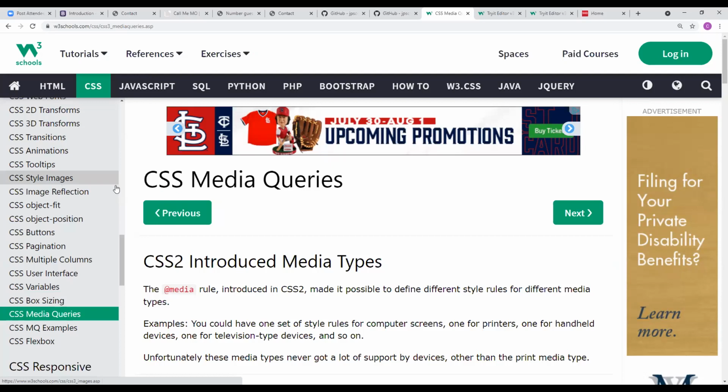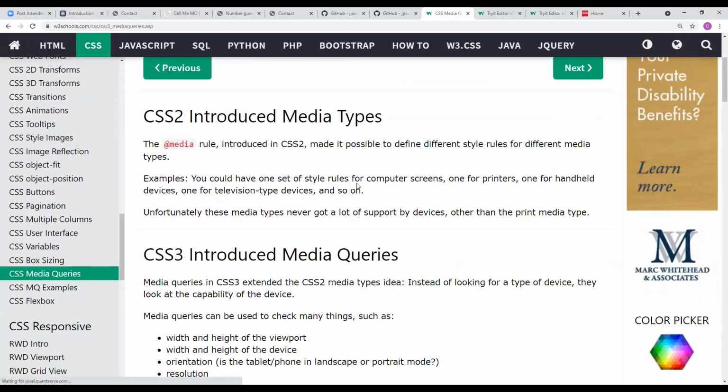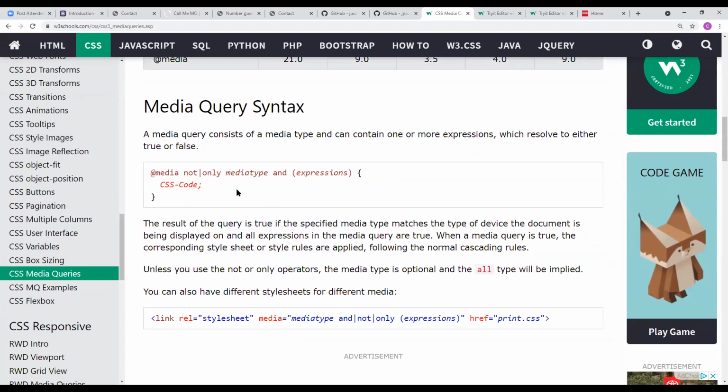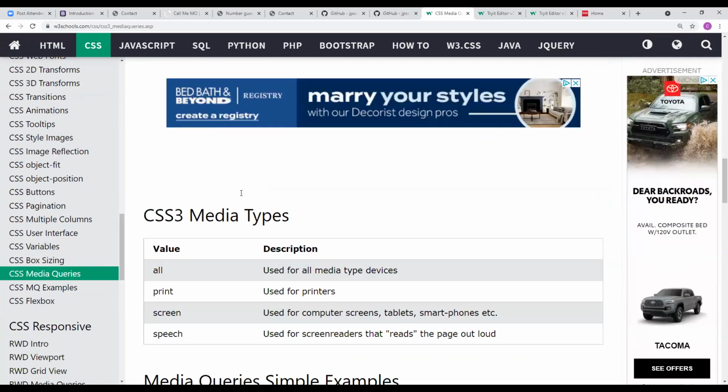And it says you could have one set of rules for a computer screen, one for printers, one for handheld devices, one for TVs, etc. All right. And we did it. We did stuff that looked like this yesterday.